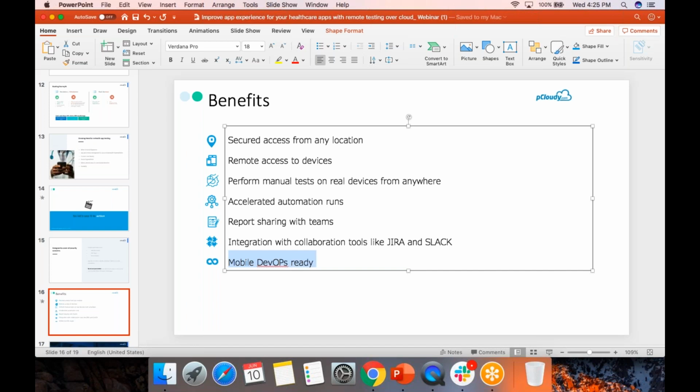So this is what we are trying to give to you, quality at speed, which you can use for your healthcare applications, and make sure that the new users who are coming on the platform for your healthcare application are getting the best experience.